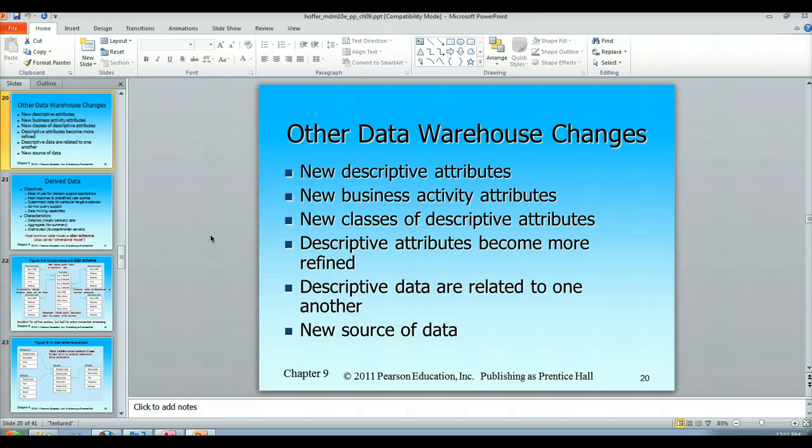And of course, we come across a new source of data, right? Back in the day, everybody started using MySpace, and then that changed. Now everybody's using Facebook. So now we have a new source of data that's out there. Now we have Pinterest, and we have Tumblr, and Flickr, and all these other sources of data that we have to keep track of, all of which cause changes to our data warehouse.